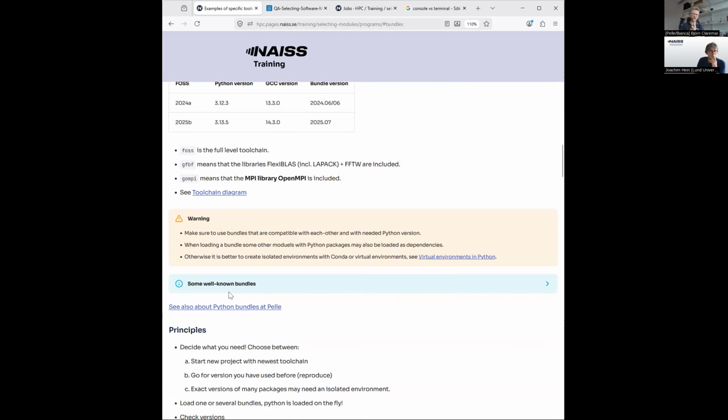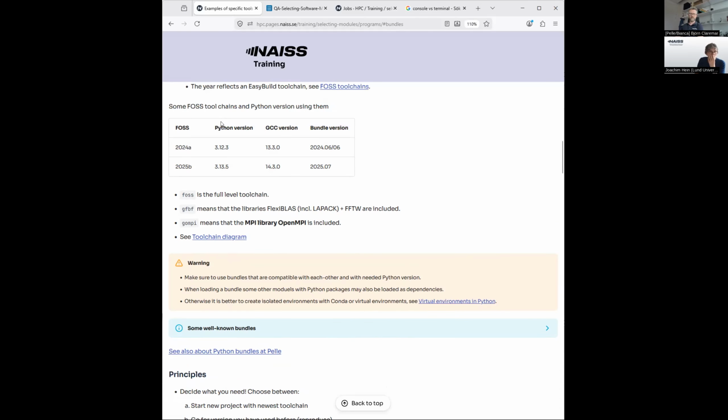So when you're working with bundles in this sense, you have to make sure that they are compatible with each other. But also typically when you're loading a bundle, some other modules with Python packages may also be loaded as dependencies. And if you load a bundle, it will always get the Python version that is connected to it. So if you want some packages, it's good to start by loading the bundle, because then you will get the Python on the fly.